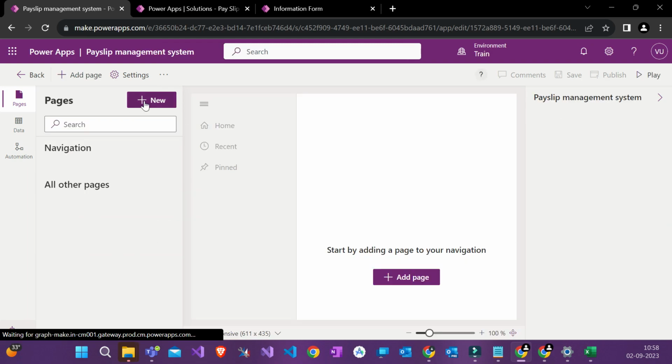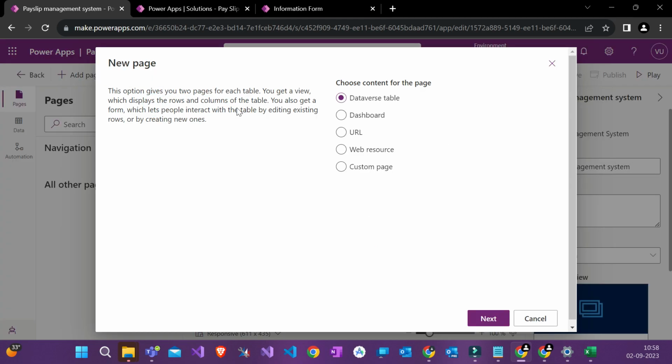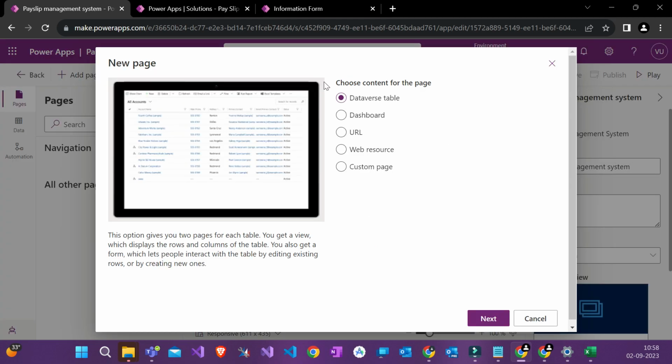Now you have to add pages. Okay, we'll add a new page. When you click on new page, it will ask you to add a Dataverse table, or a dashboard, or a URL, or a web resource, or a custom page. The last three are not relevant right now. We will add a Dataverse table. Dashboard means chart. There is a chart and you have created a dashboard for that chart that you can add.